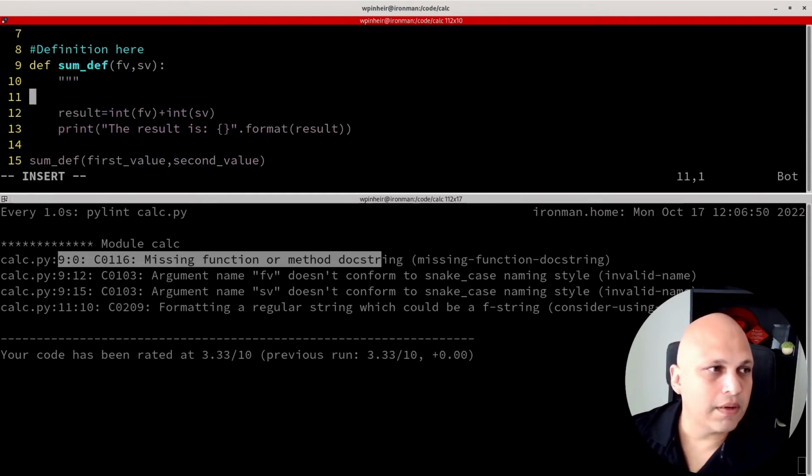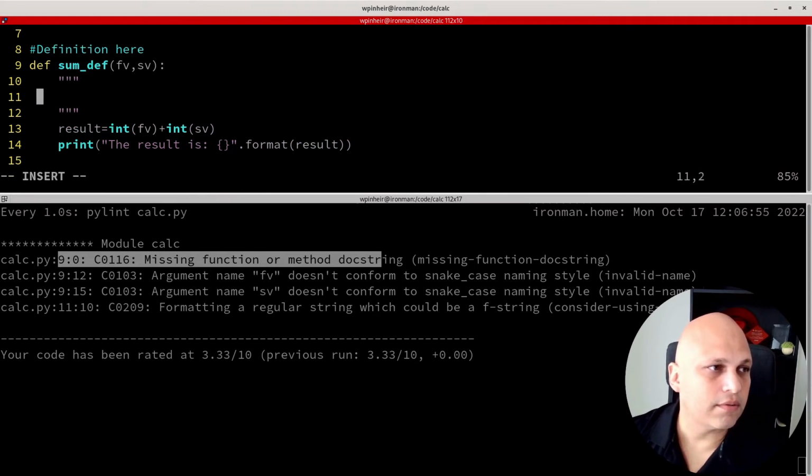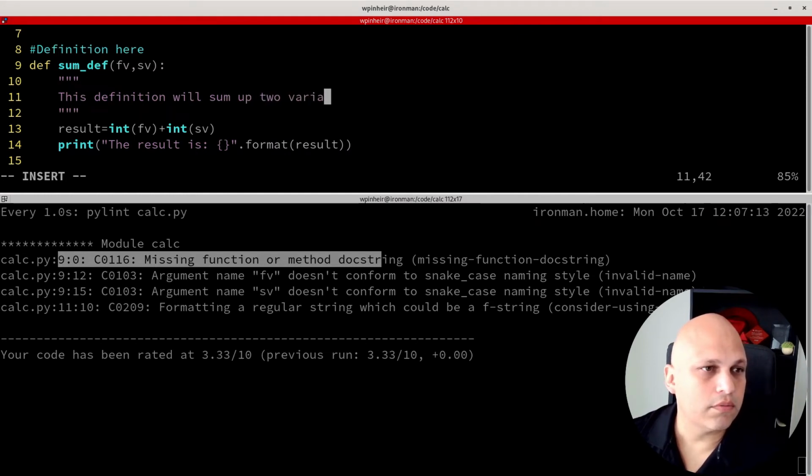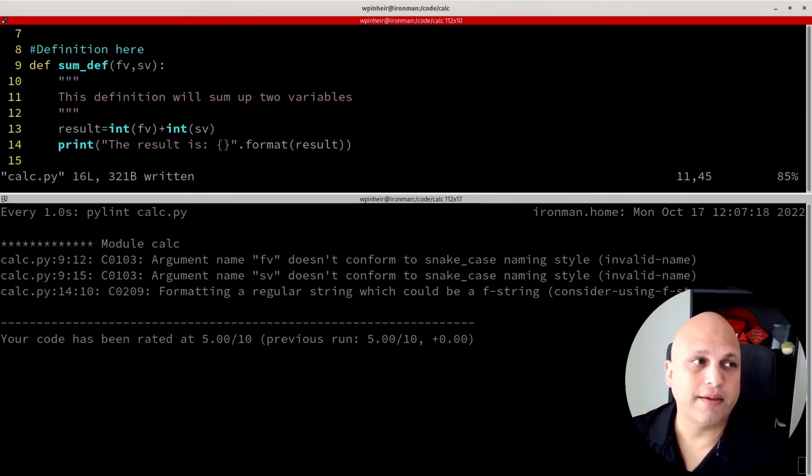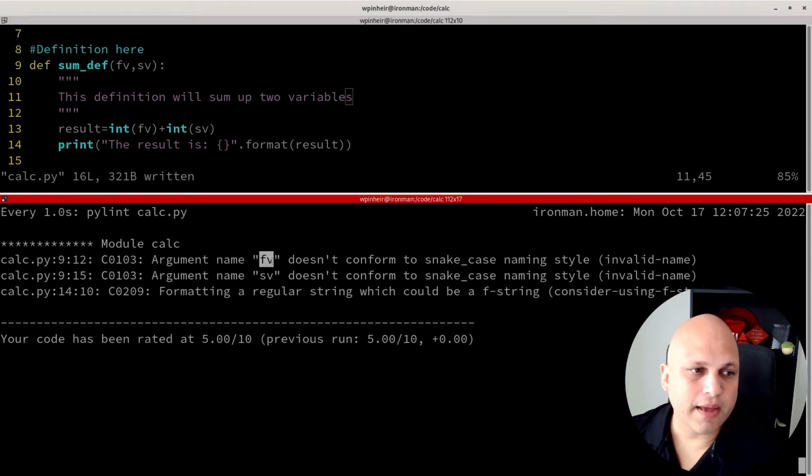So let's create here real quick a docstring. This definition will sum up 2 variables. There you go. Now we have another docstring, and that docstring just vanished. So check this out. We are seeing argument name fv doesn't conform with snake case.